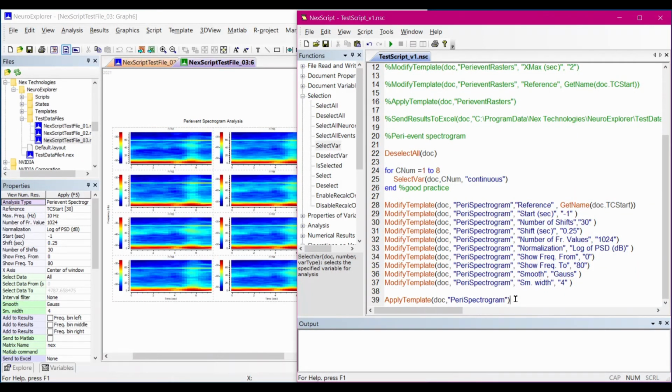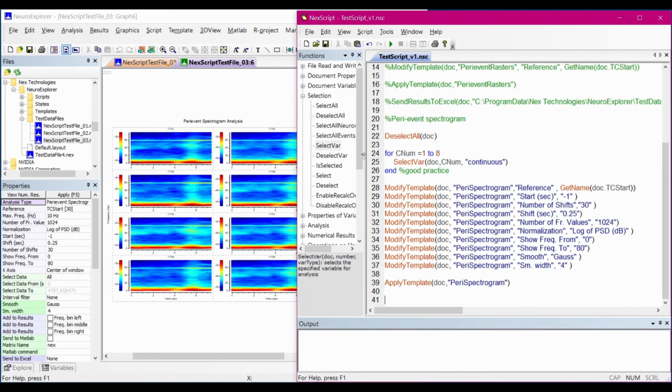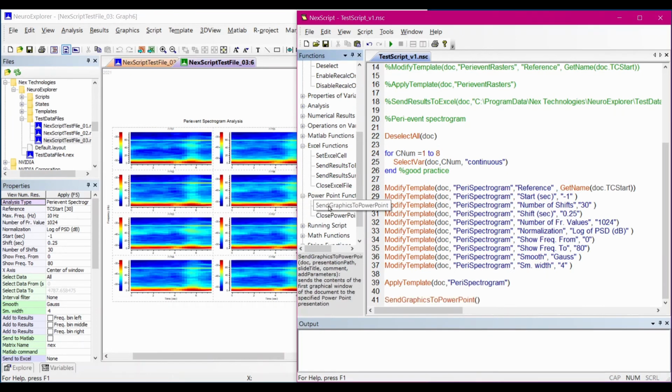And so now that I'm happy with these data and the parameters I've set, I'm going to go ahead and save these data or these graphs to PowerPoint. And this is very similar to what we did with the send results to Excel for the peri-event rasters. And again, you see all the different things that you have to set for this function. So it's again going to be on the data in the open document and the presentation path with the name. So I'm going to go ahead and copy the path.